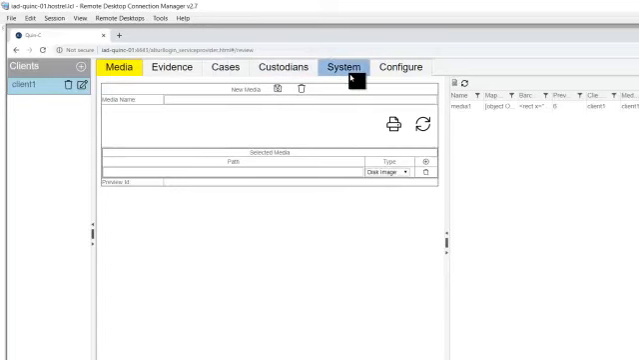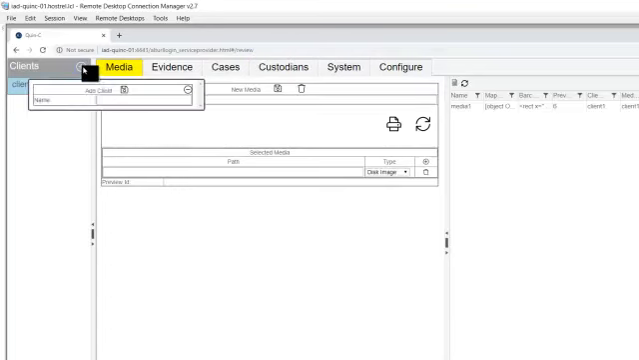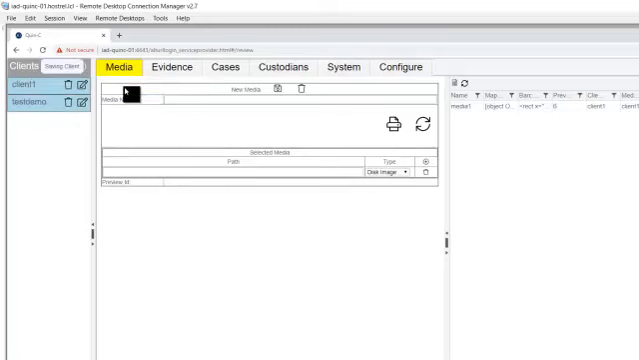There are, of course, configuration capabilities here in System and Configure, and I'll show you what those are for, but those are largely related to adding additional fields to some of these other core components. So I'm going to go ahead and create a client. We're going to call this the test demo client, and we'll just save that.